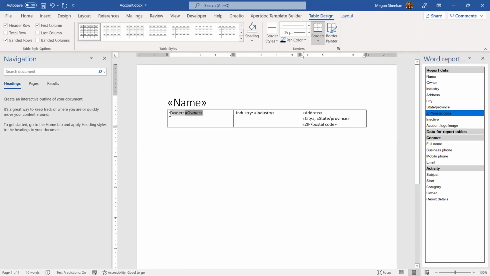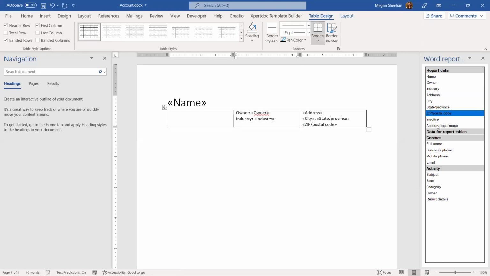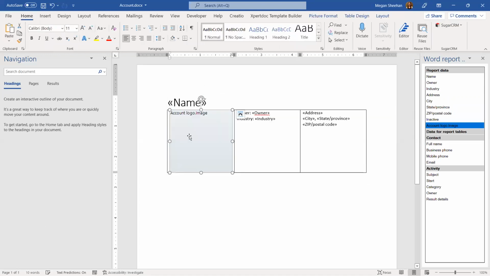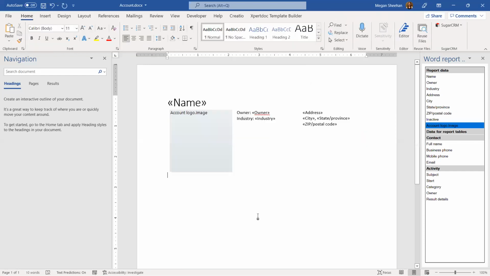And actually, let's move this over here. And then we can put the image for their logo there. Oh no, I want you there. Thank you. And then I'm going to go ahead and hide the borders on my table, so it just looks like it's formatted pretty.